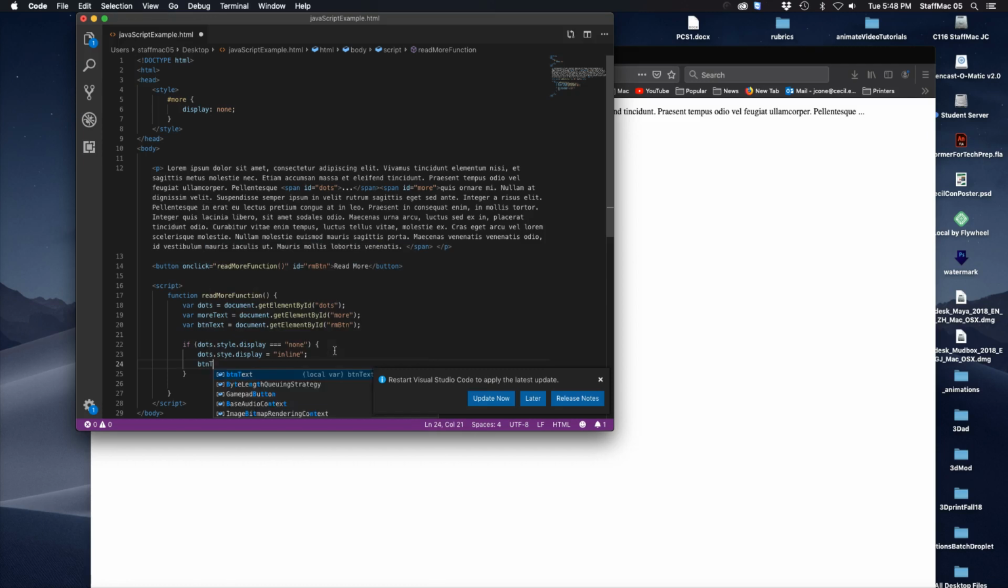We're going to do btnText.innerHTML. Did I do that right? innerHTML? Yeah, it looks right. And we're going to give that the value of, oops, read more. Okay. And then we're going to do the last one, the moreText.style.display. And we're going to set this one equal to none. Okay.